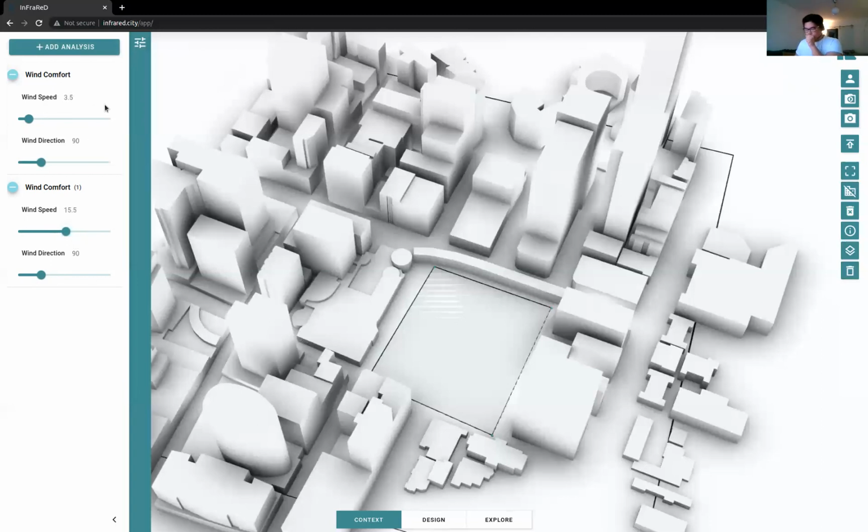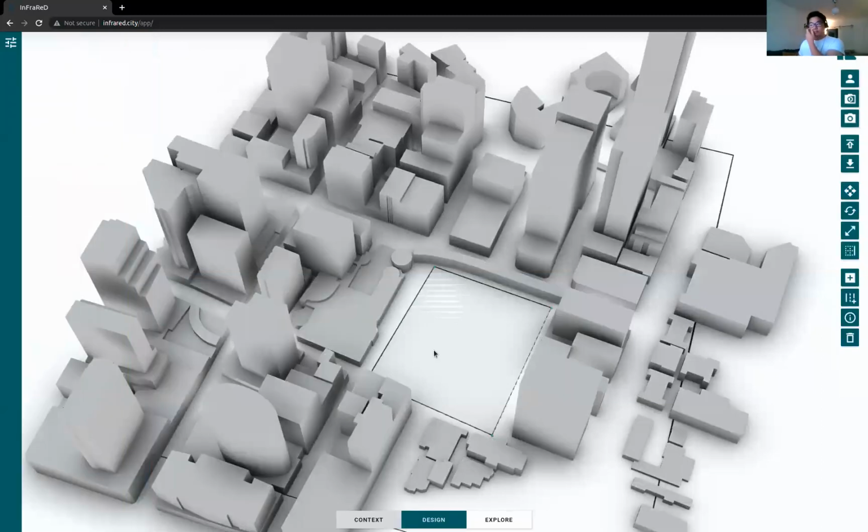Let's also look at wind speeds, so the raw wind factors, for the more dangerous scenario, the 15.5 wind speed. We'll throw that here. And yeah, let's say we're happy with this. Let's say we're happy with all of the context buildings that you'd like to remove, the site boundaries, as well as the analyses that are project-wide. It's now time to switch on to the next mode, and that is the design mode.